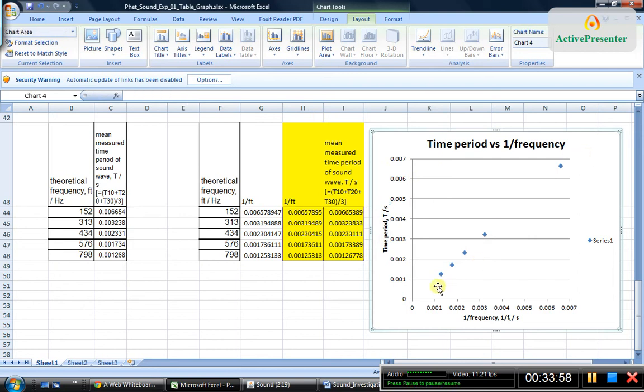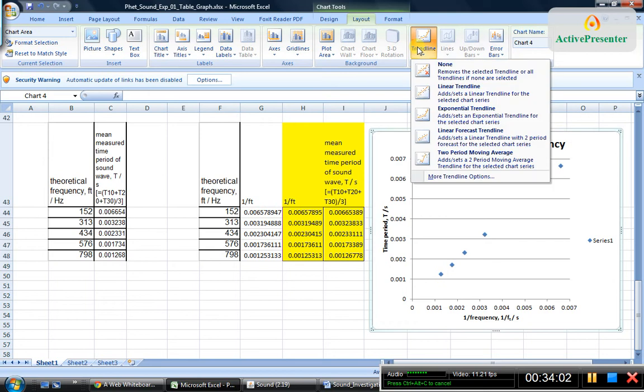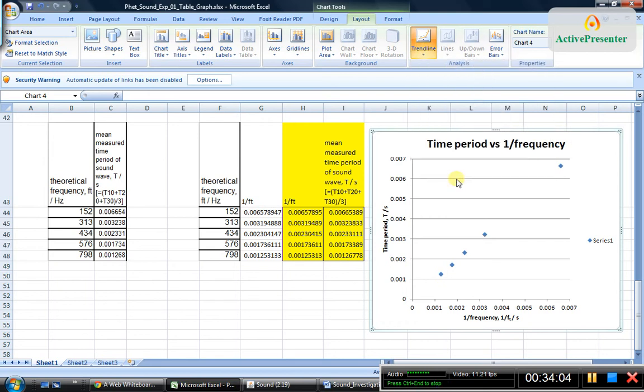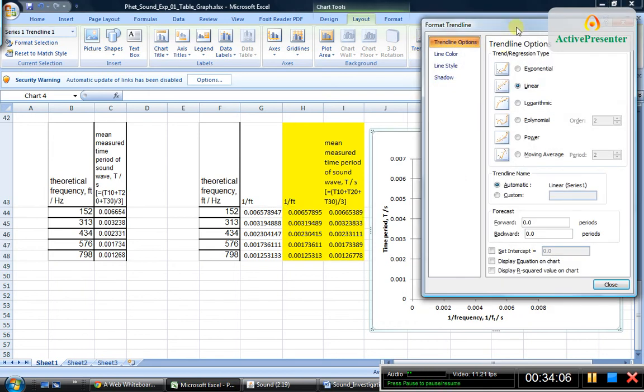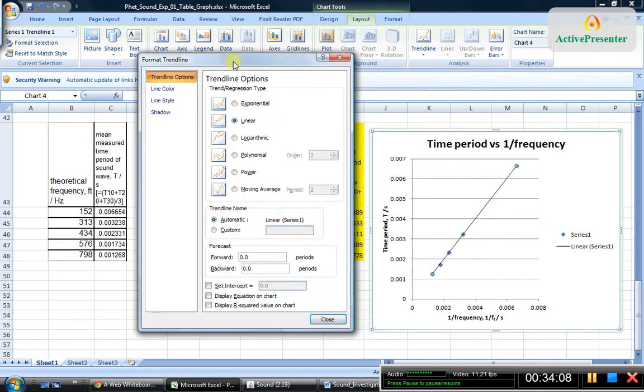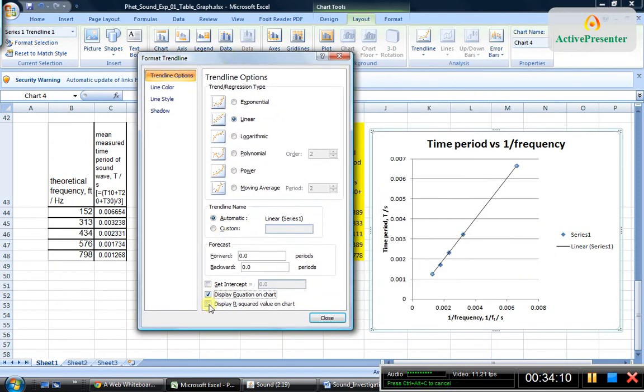Now you need to draw a straight line through these points. So click on trend line, more options. By default it is selecting linear, display equation on chart, display r squared value. You see it's a perfect 1. So that means our guess was correct. It's indeed related as time period is exactly equal to 1 by frequency.